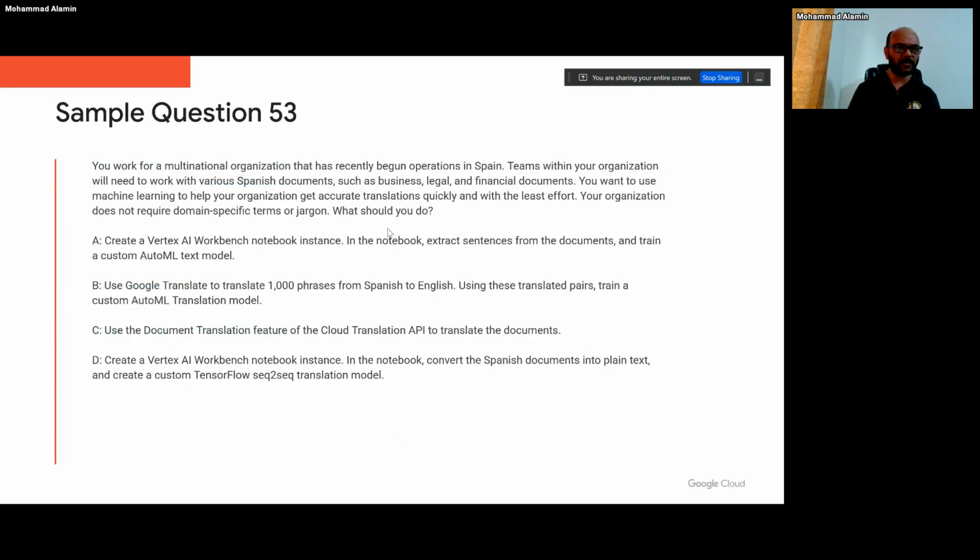Let us look at a sample question. In this sample question, I will try to explain something more. Suppose you work for a multinational organization that has recently begun operations in Spain. Teams within your organization will need to work with various Spanish documents, such as business, legal, and financial documents. You want to use machine learning to help your organization get accurate translation quickly and with little effort. Your organization does not require domain-specific terms or jargon.